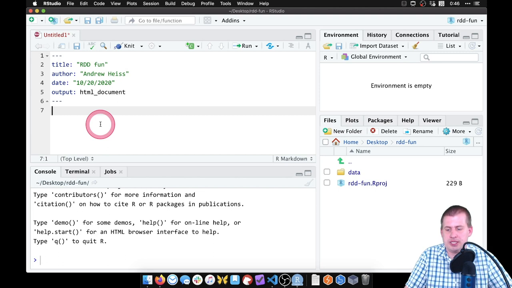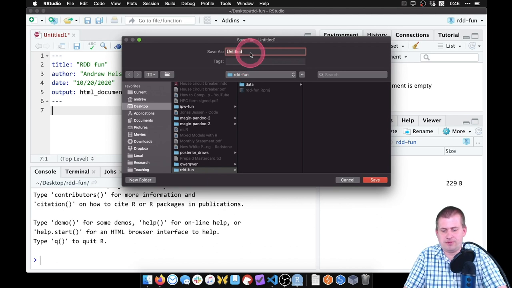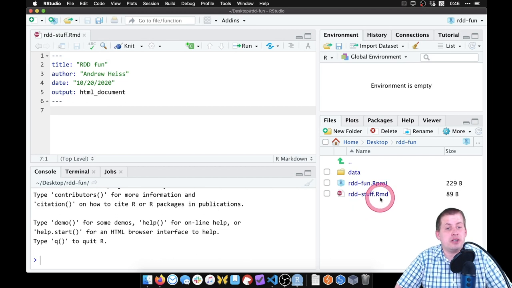And we should be ready. So I'll go ahead and save this, and we'll just call it something, RDD stuff. Okay, so now I have an R Markdown file here called RDD stuff. That's this file here. This is where I'm gonna be doing all of the typing and running code and seeing all of the output. So we are ready to start.